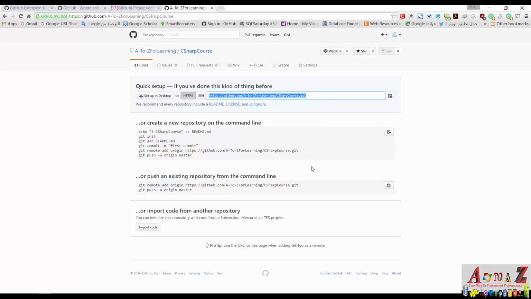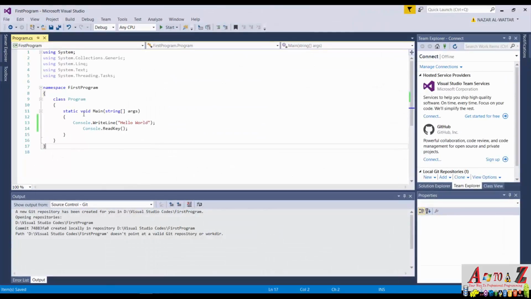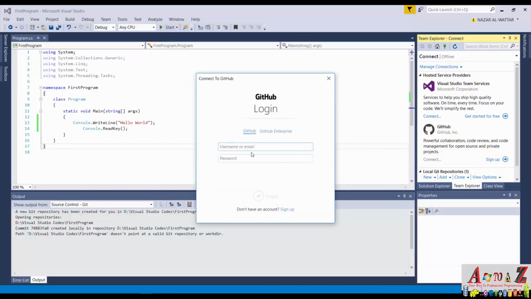So click copy, and then we have to go to Visual Studio to our first program. So first step, we need to connect to our GitHub account through Team Explorer. Be aware, don't click on the connect in the top, because this is for the Visual Studio Team Services cloud, and here we are dealing with the GitHub cloud, not Visual Studio cloud. So be careful, and you have to be specific when you click on connect. You have to click on the connect for GitHub.